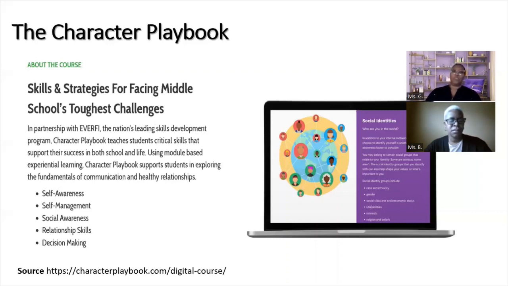And if you look at the screen, the Character Playbook taps into the 6 components of social emotional learning. So there are these scenarios where the student will go through information about self-awareness, self-management, social awareness, relationship skills, and decision-making. And at the end of the scenario, there is a little assessment, a 10-question assessment.